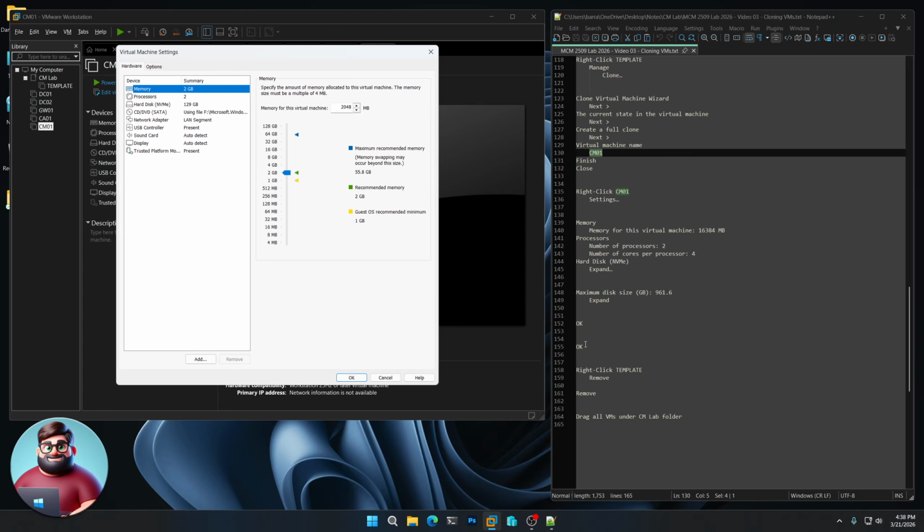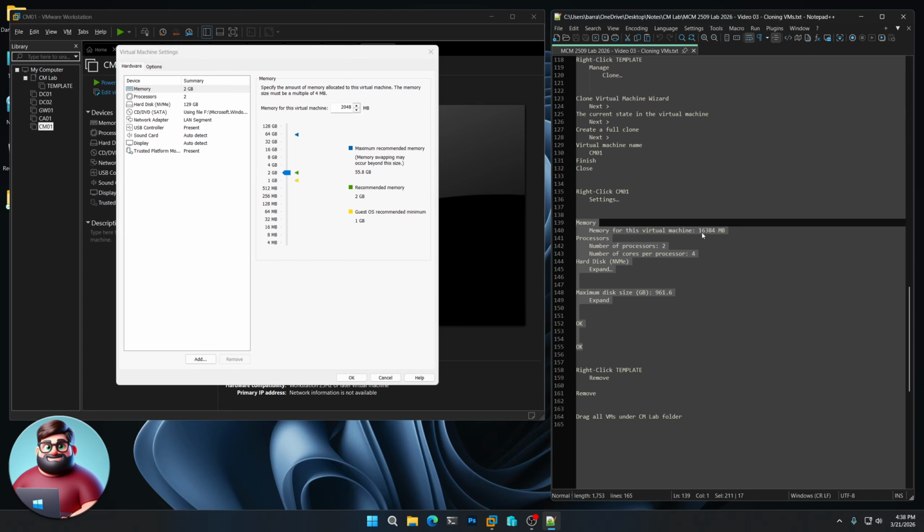You'll notice we're going to do a few things here. So we're going to expand the memory to 16 gigabytes or 16,384 megabytes. We're going to increase the number of cores per processor to 4, so it'll be as if we have 8 processors. We're going to expand our drive to 961.6 gigabytes, okay? Now remember, these are thin provisioned, so it's not using all that space at once, so don't worry.